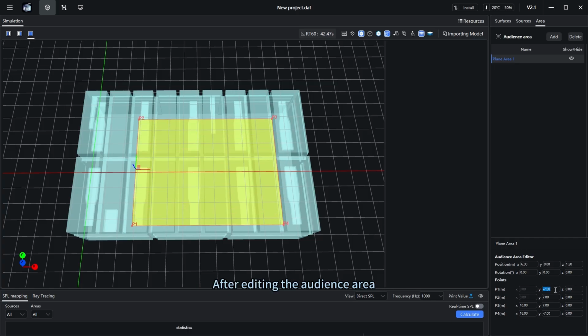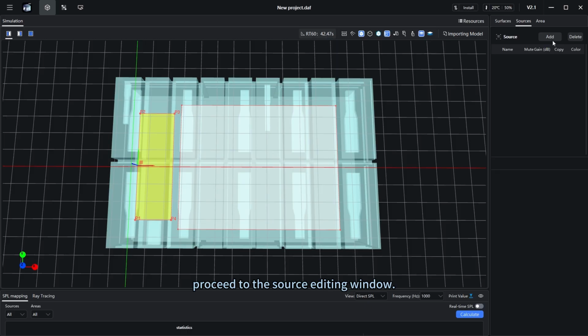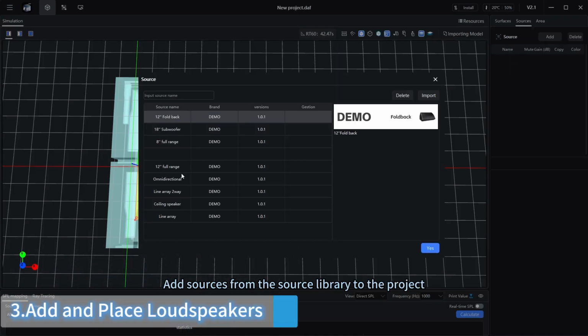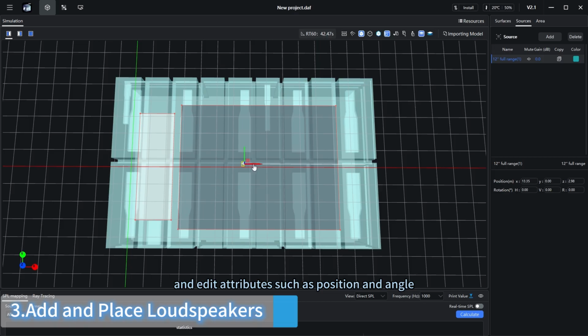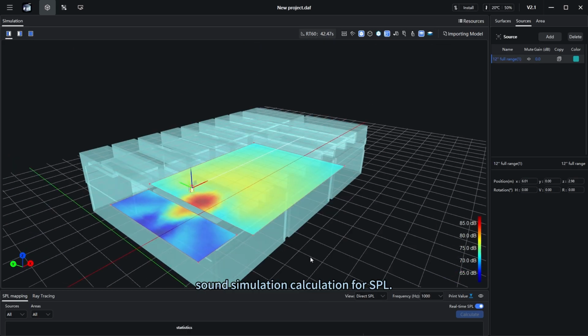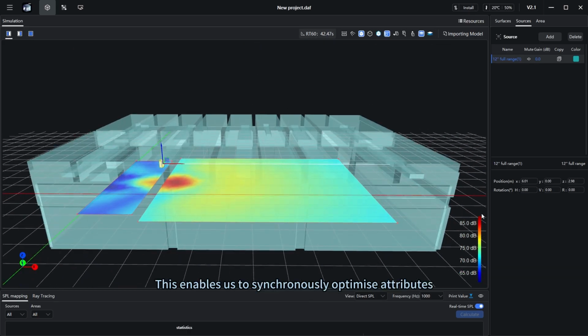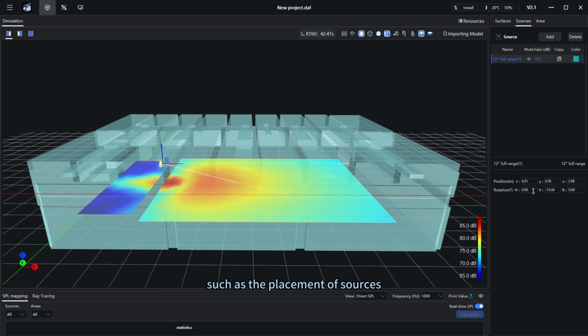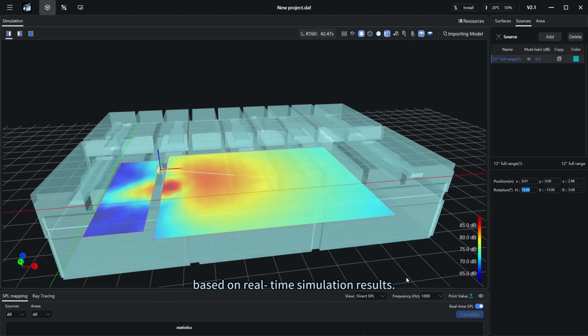After editing the audience area, proceed to the Source Editing window. Add sources from the source library to the project and edit attributes such as position and angle. Here we can activate the real-time direct sound simulation calculation for SPL. This enables us to synchronously optimize attributes such as the placement of sources based on real-time simulation results.